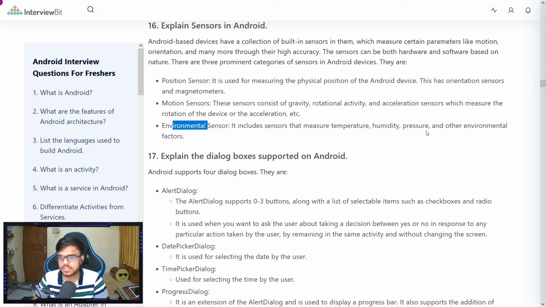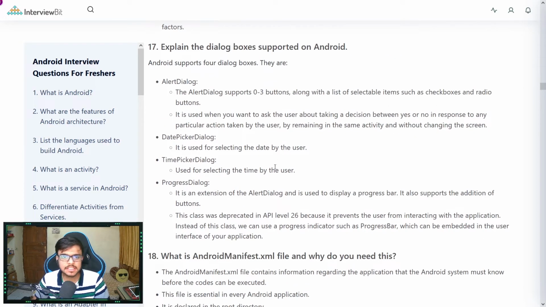This includes temperature, humidity, pressure, etc. Now, explain dialog boxes that are supported by Android. So, Android mainly supports 4 dialog boxes.